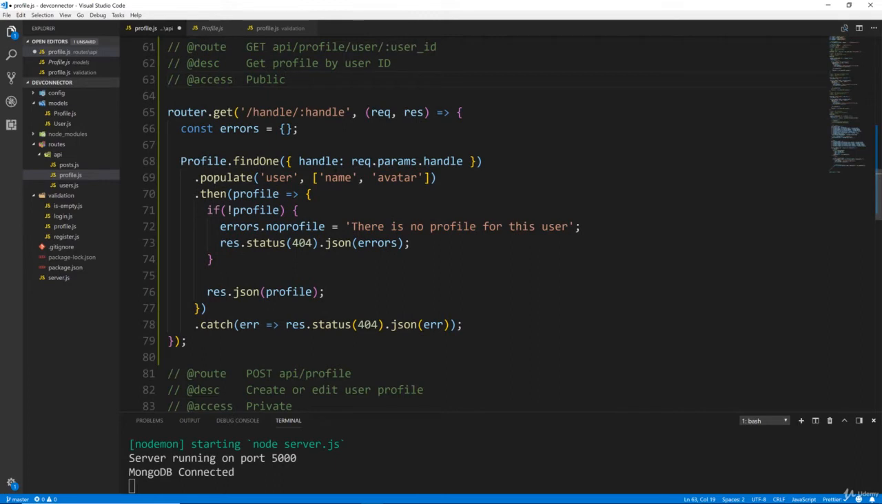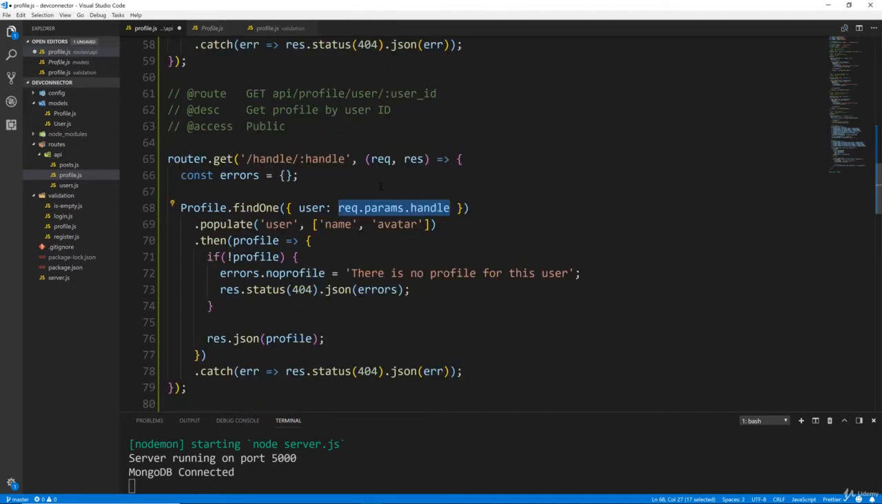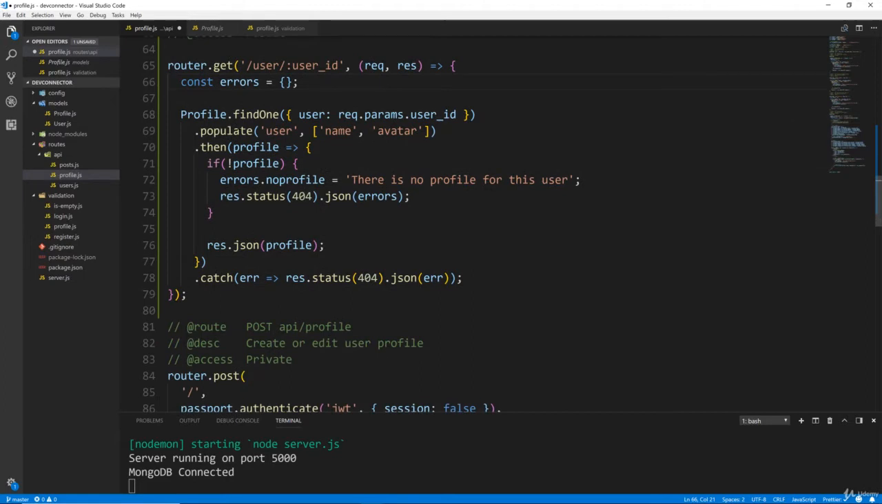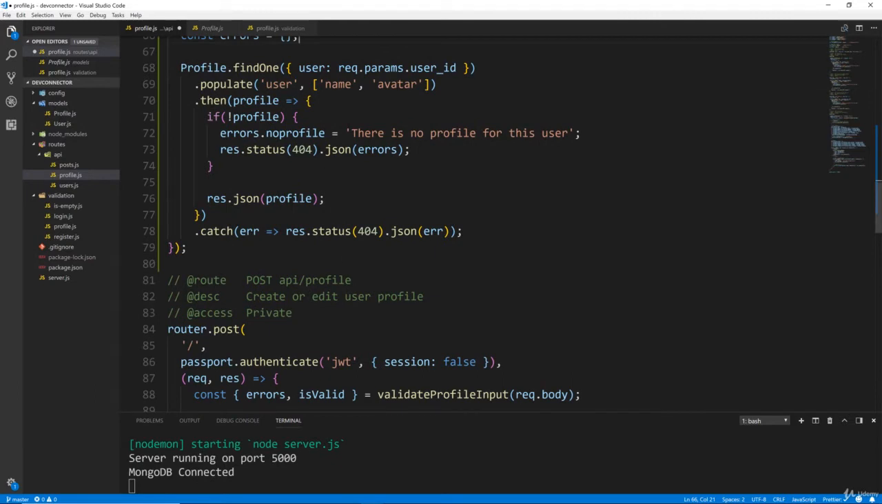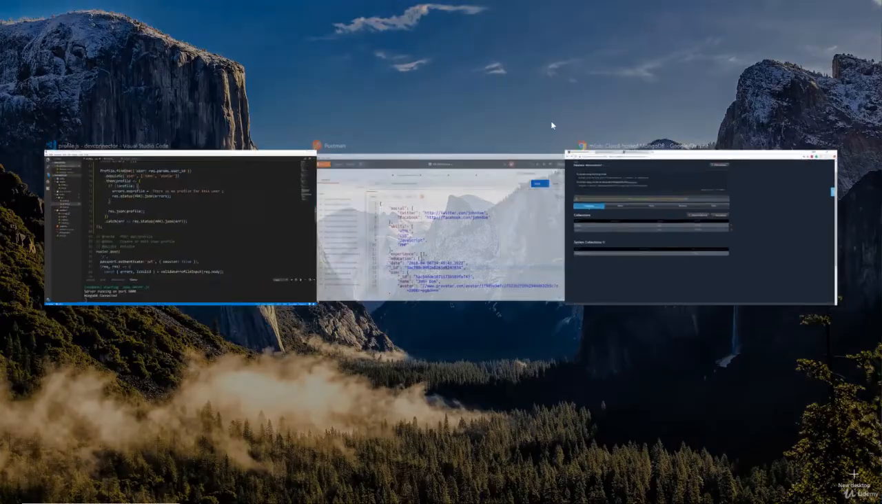All right, now instead of searching by the handle, we're going to search by user. And we're not going to do request.userID because we don't want just the logged in user. We want whatever user is passed in. Okay, so that'll be request.params.user_ID. Actually, we have to change this route here. So user/user_ID. And this should actually have a colon in front of it like that. Okay, so again, we want to populate with the name and avatar. We'll have the same error if it's not found. Everything else is going to be the exact same. All right, so let's save this and let's go ahead and test it out.